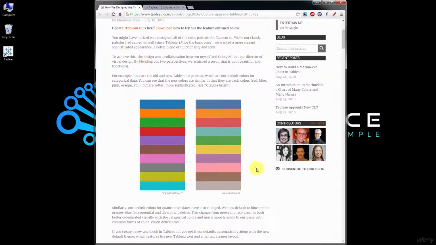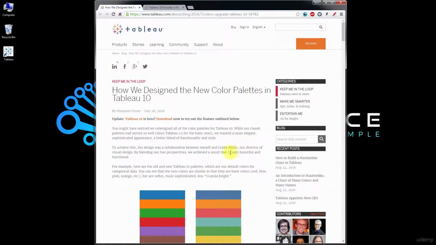So definitely, if you're really into visualizations and want to make the most out of your visualizations through colors, this is definitely a good read. Just have a look at it. If you just maybe Google the title, how we designed the new color palettes in Tableau 10, you can get some valuable insights from here that might help you build your visualizations in a bit of a better way.